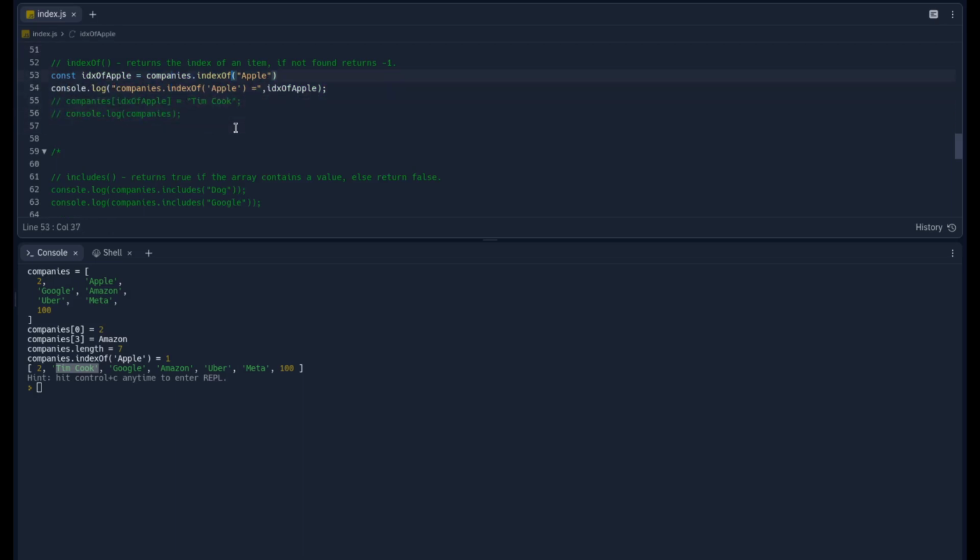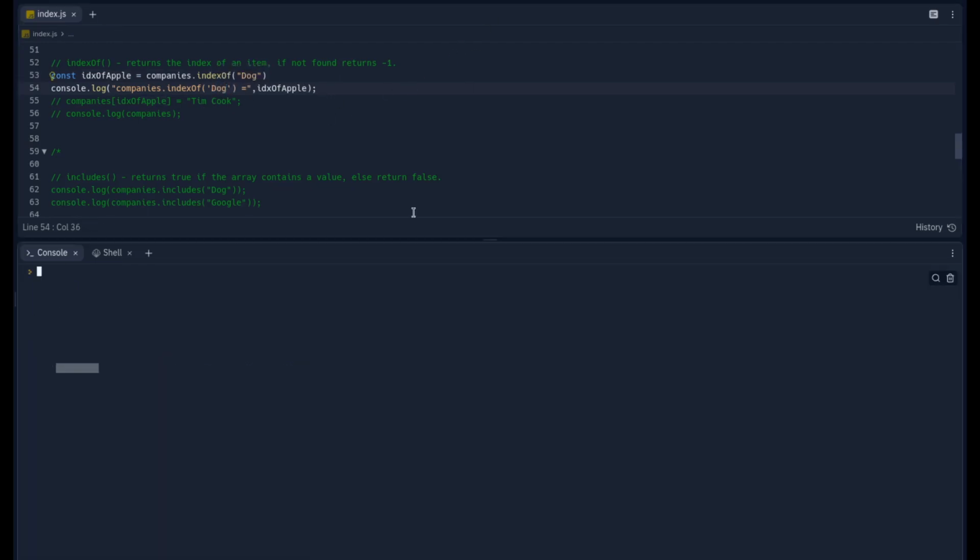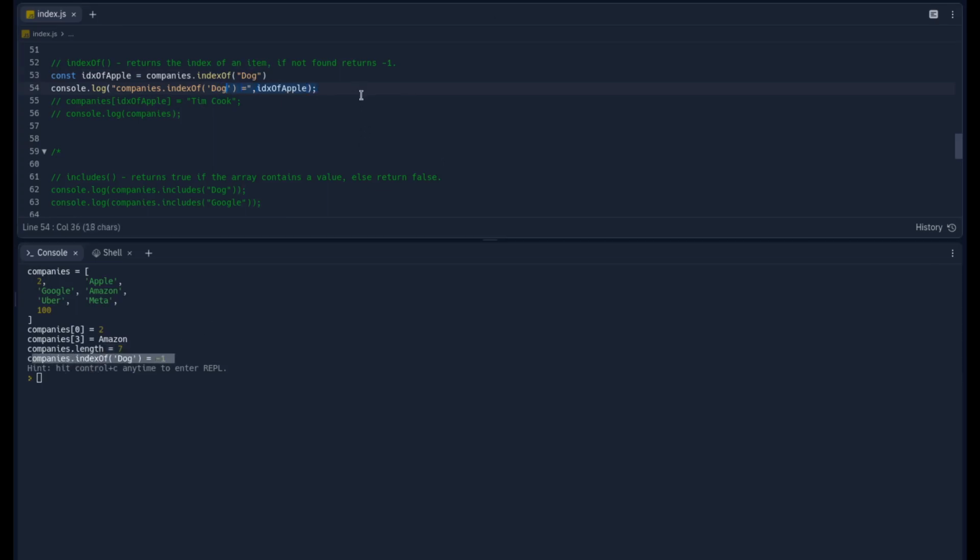Okay, so let's say we are looking for dog, right? Dog is not in here. So when we do this, it's going to say -1. There it is, -1. Okay, cool. And we can comment this out.